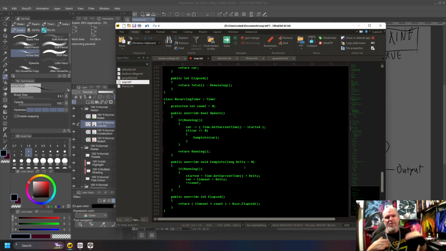But polymorphism allows every recurring timer to be used in the place of a timer, transparently. And the person using it doesn't need to know there's a difference.